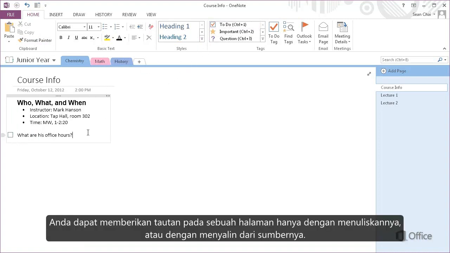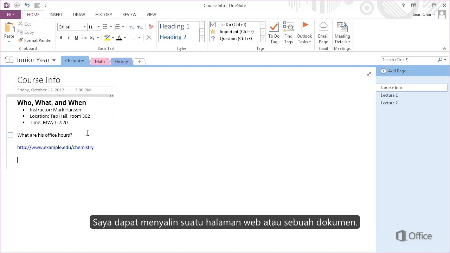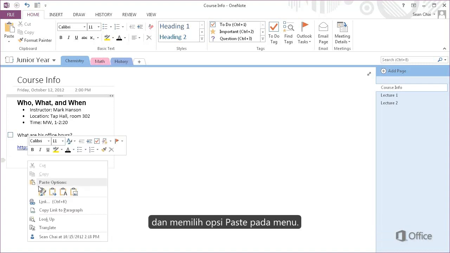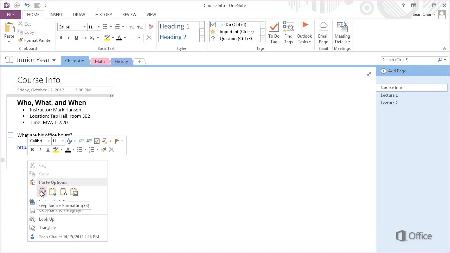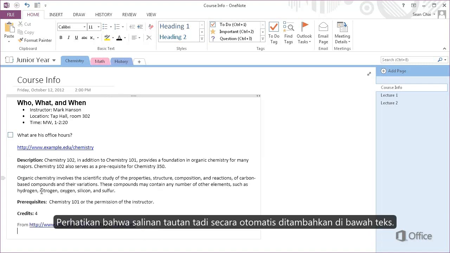You can add links to a page just by typing them. You can also just copy and paste. I can copy and paste part of a web page or a document. I'm copying from a web page, right-clicking the notebook page, and choosing a paste option from the right-click menu. Notice that the link for where I pasted from is automatically added just below the text.